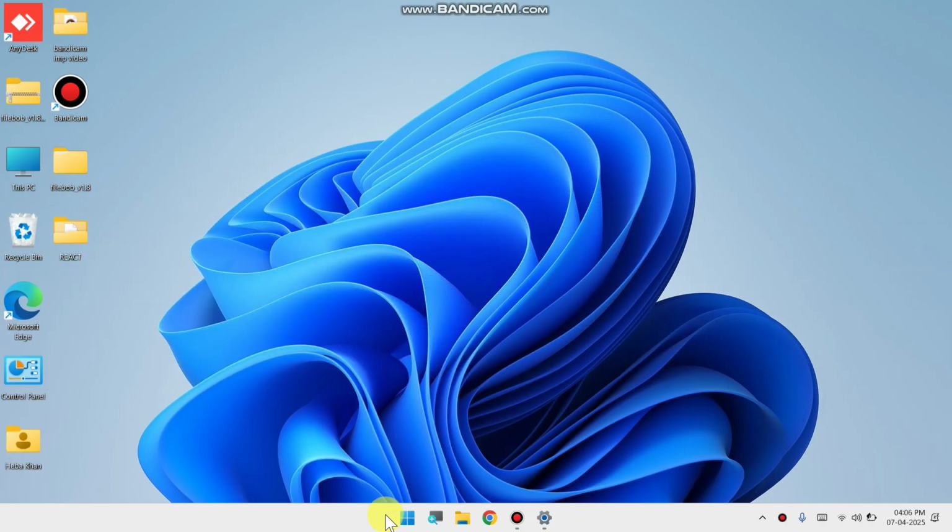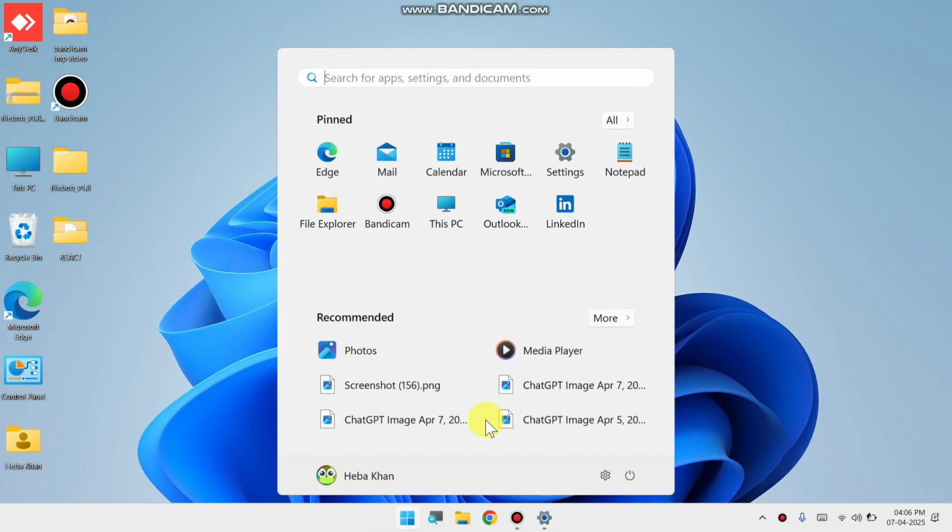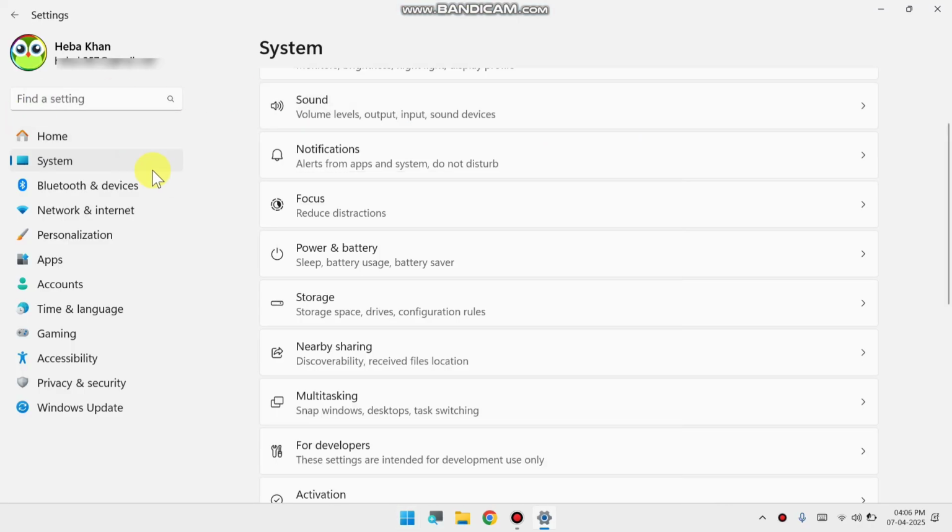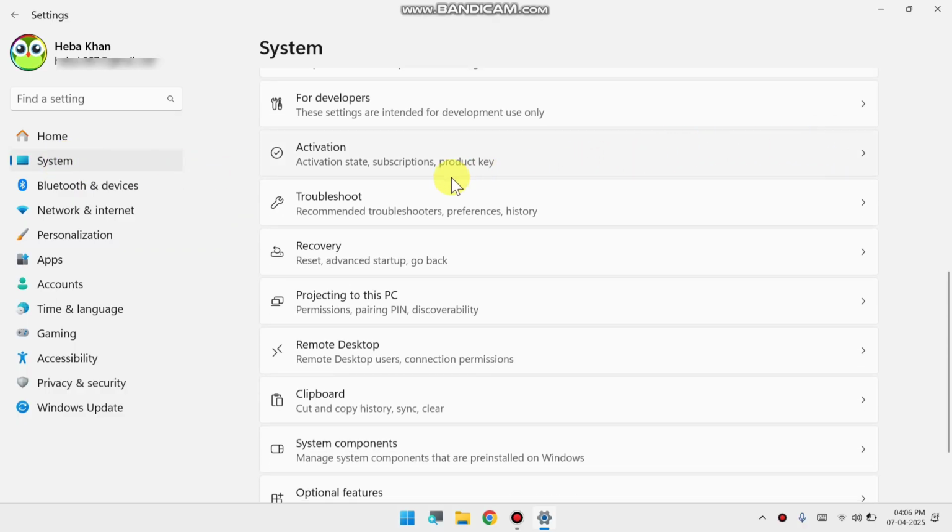Method 1. Open settings. Tap on system. Now scroll down. Tap on troubleshoot.